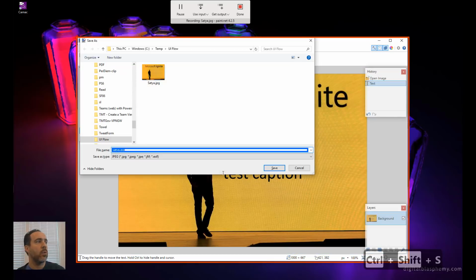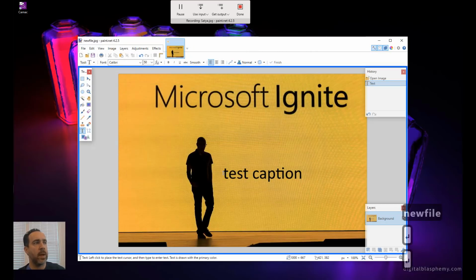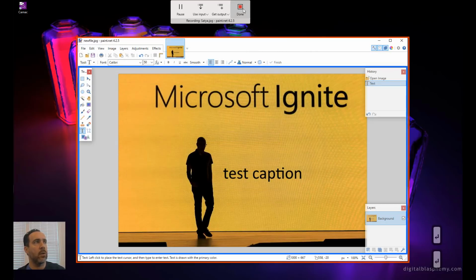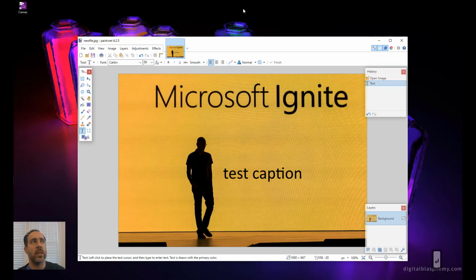Control-Shift-S will then do a save as, and we'll call this new file.jpg, another thing I'll replace in the flow. Enter to save, enter to get past the second dialog, and now we're good to go. I'm not going to close the application, I'm just going to hit done, and then we'll come back to our flow and we'll review it.